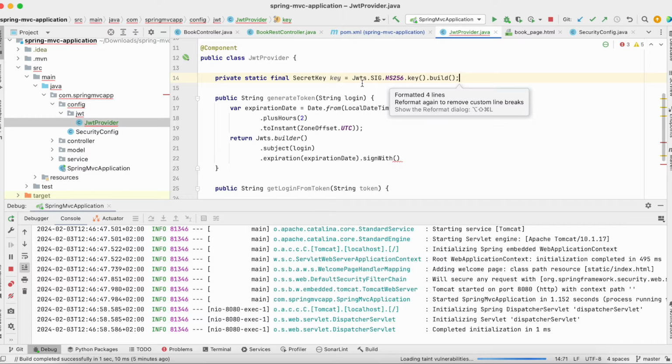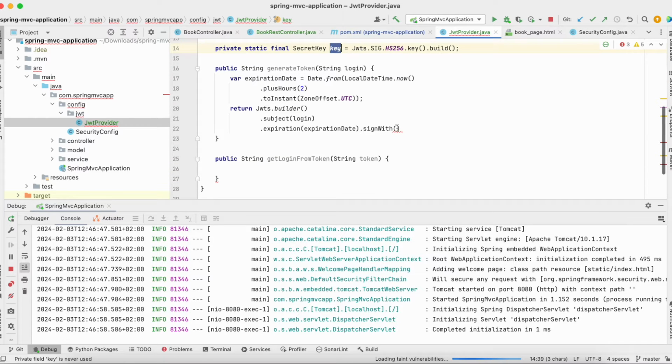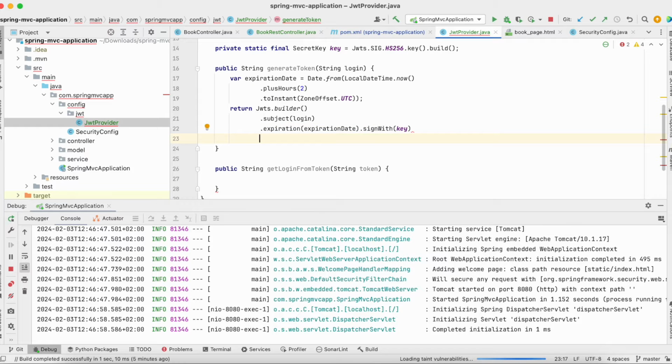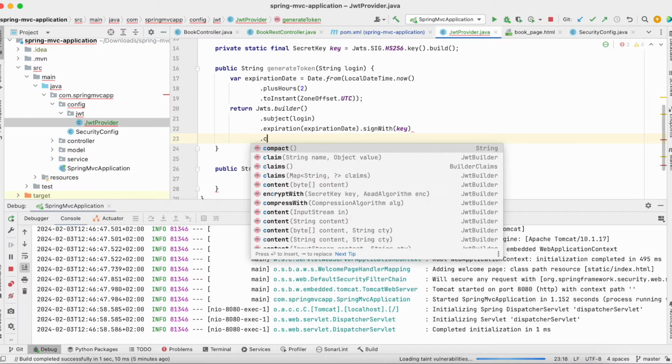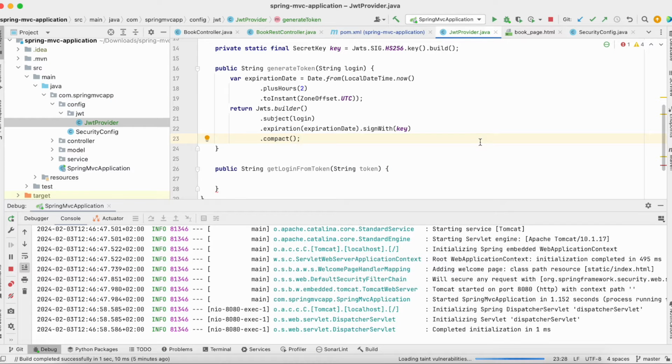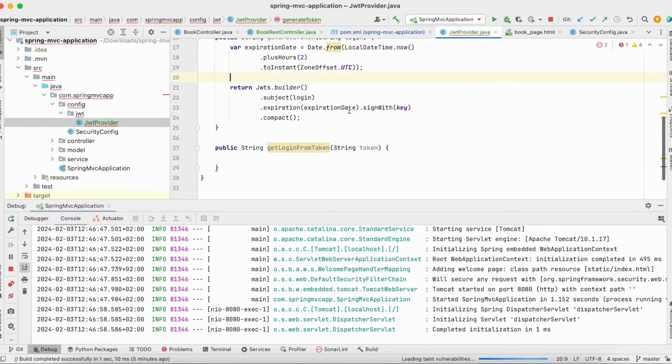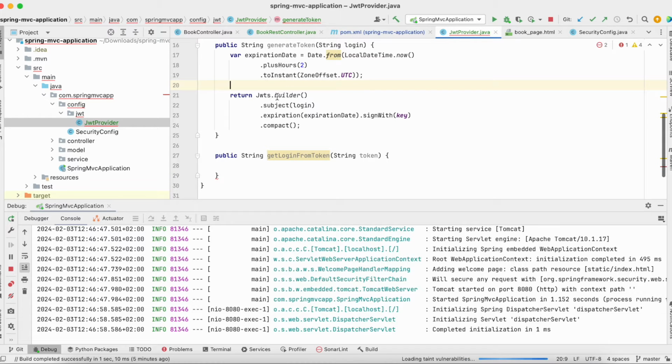And I will use this key to sign our token and to parse our token. That's all for generate token. As you can see, it's very simple and intuitive.